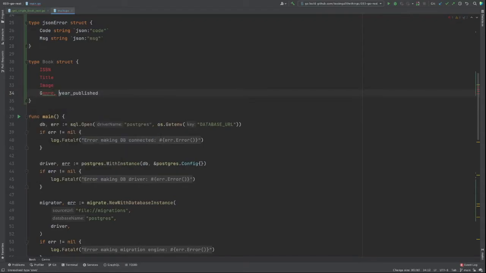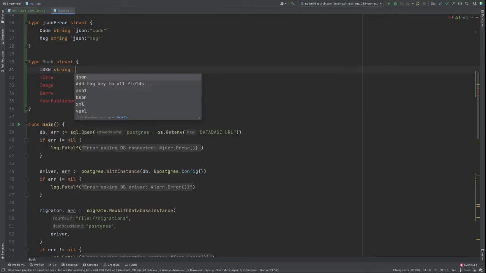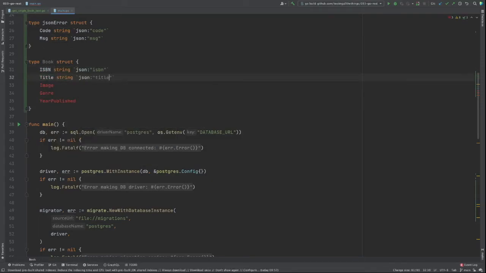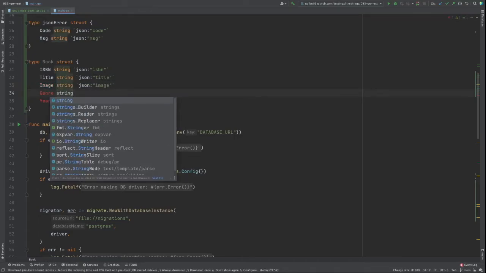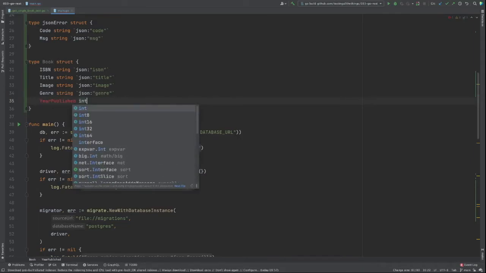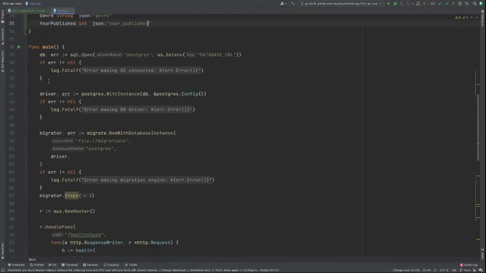Genre, and year, published. Okay, so that is a string. Excellent. That's that done for us. Okay.